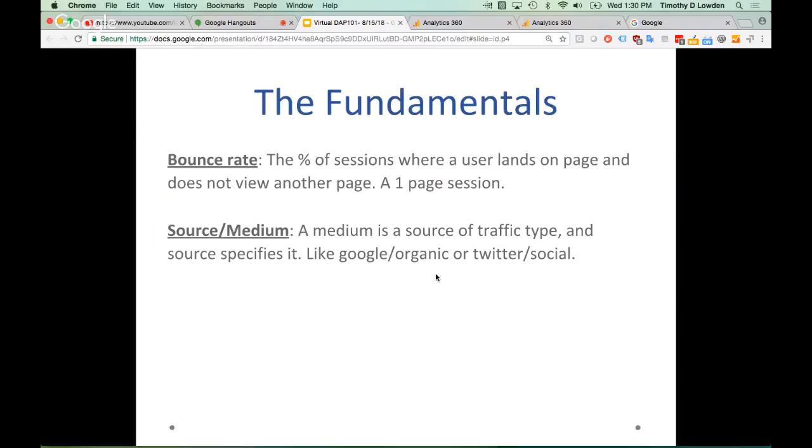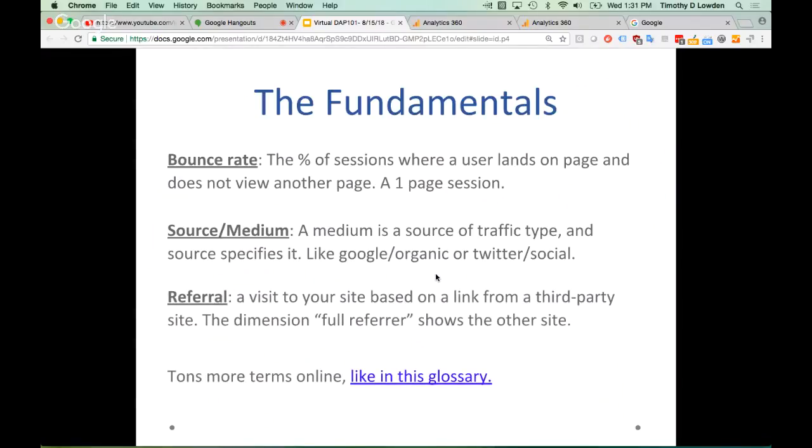For example, Google/organic. Organic in Google Analytics terms means it comes from an organic search engine like Google or Bing or Yahoo, and the source is the specific one. Another example is Twitter/social. So if traffic came from a social media outlet, that's the medium. That it would be Twitter, Facebook, Reddit, Instagram, LinkedIn. And then it was specified the specific one in the source. So Google Analytics offers source/medium as a single dimension, which is pretty cool, rather than specifying only source and only medium. And the last one, referral, that's a visit to your site based on a link from a third-party site.